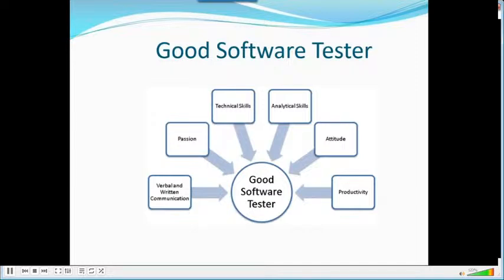So that's one of the most important ones, guys. They will provide the requirements. Based on the requirements, you need to test.